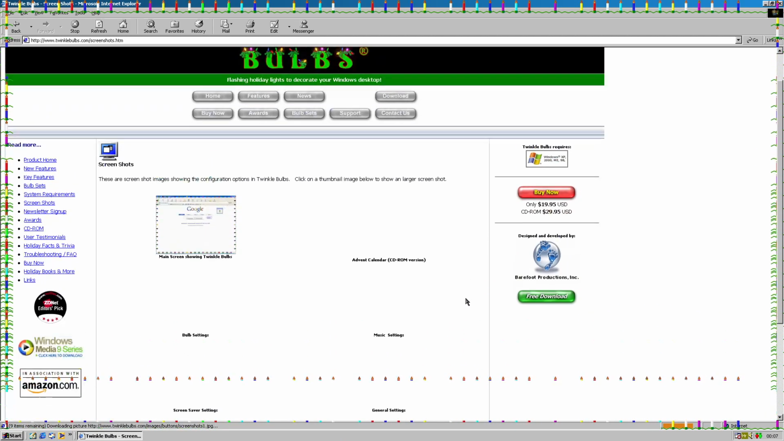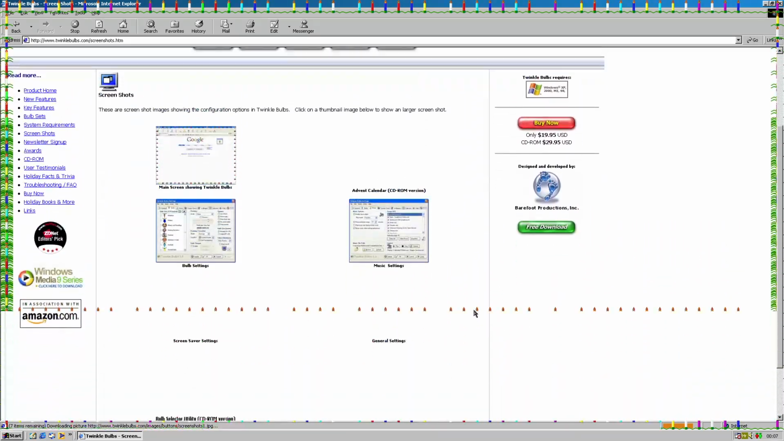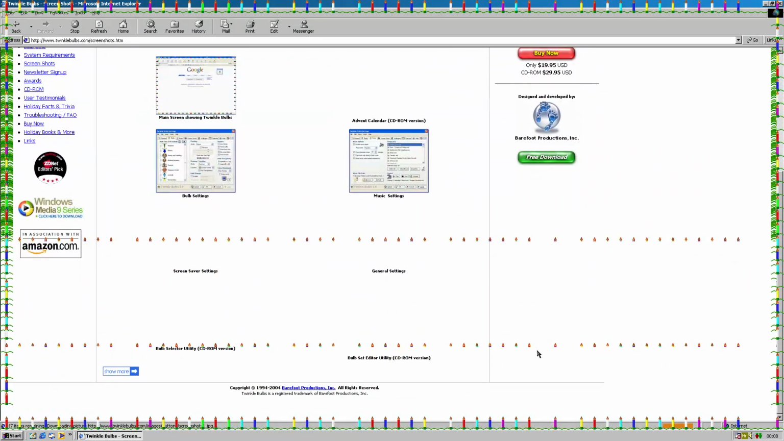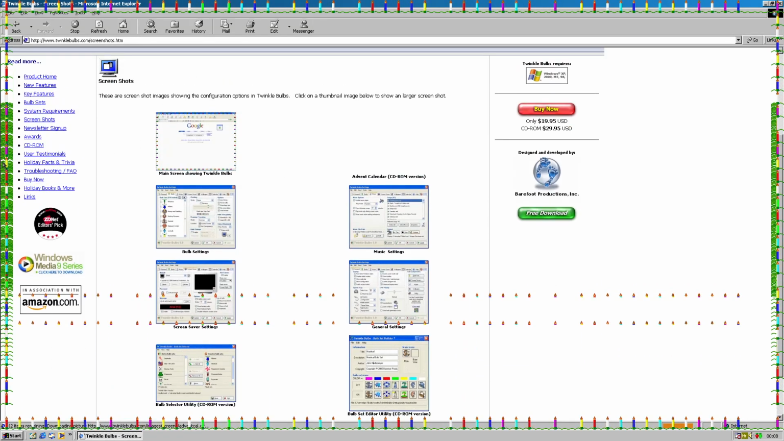In this case, the light bulbs are flickering around the whole window, as you can see here.